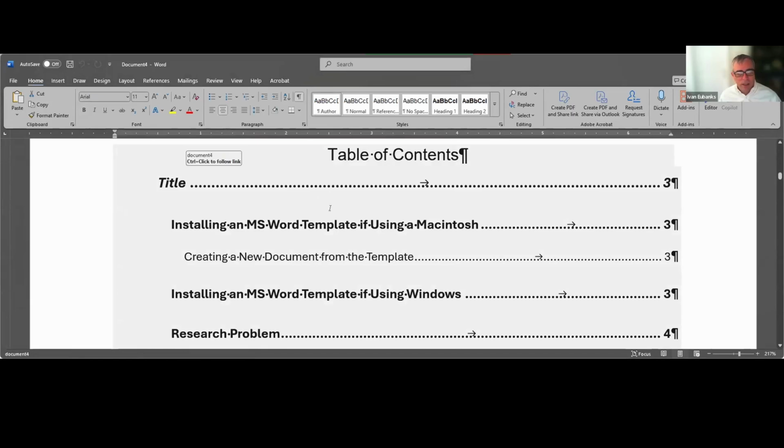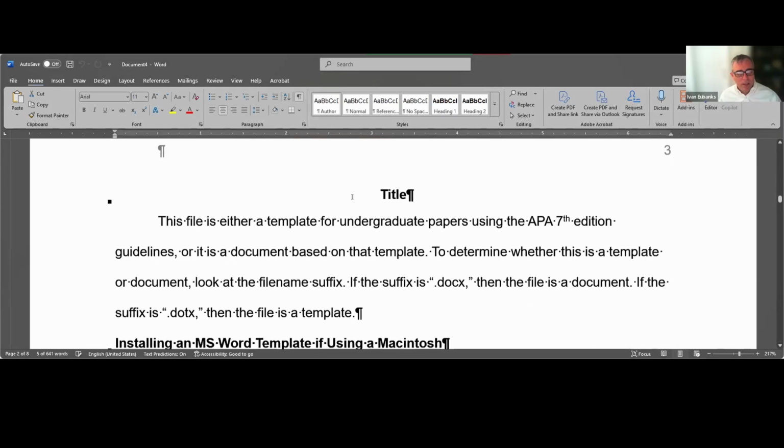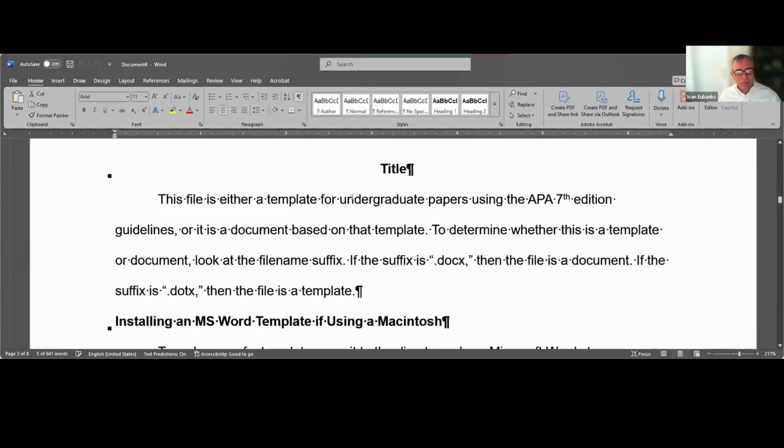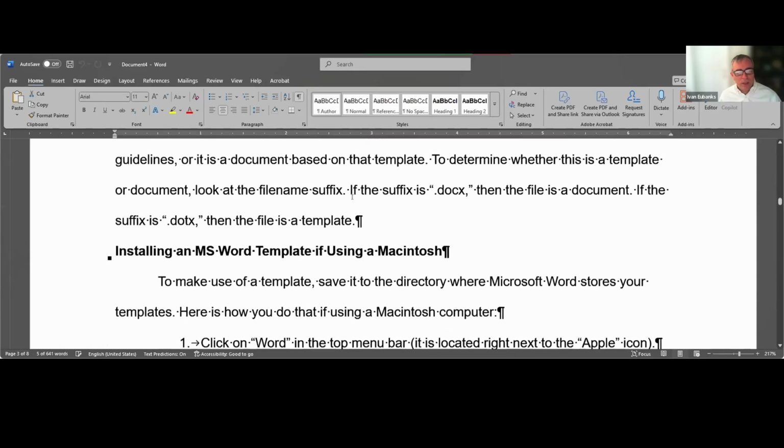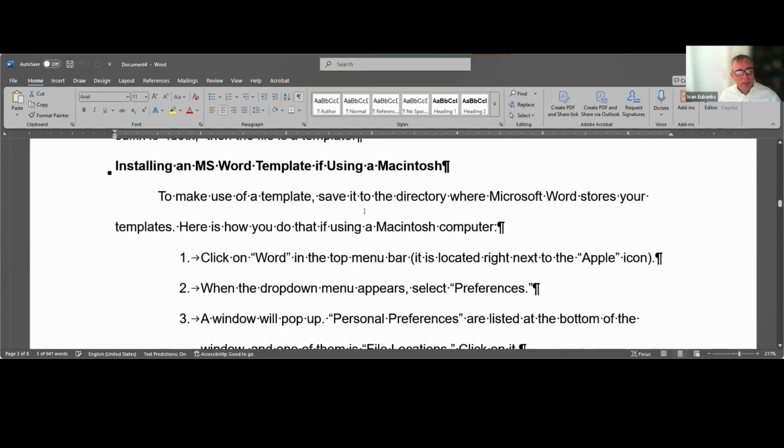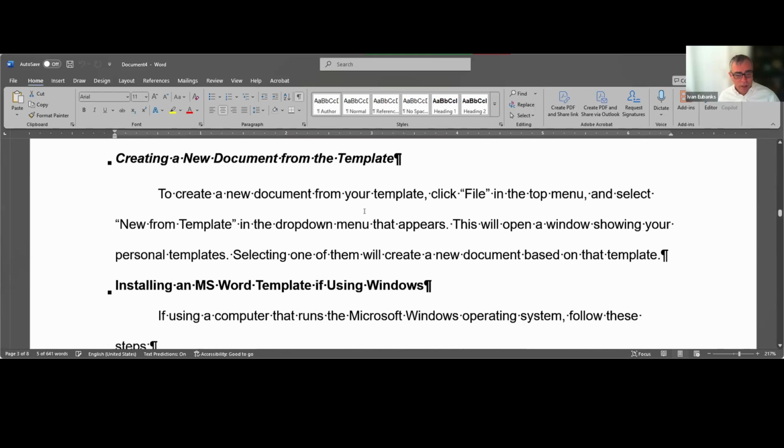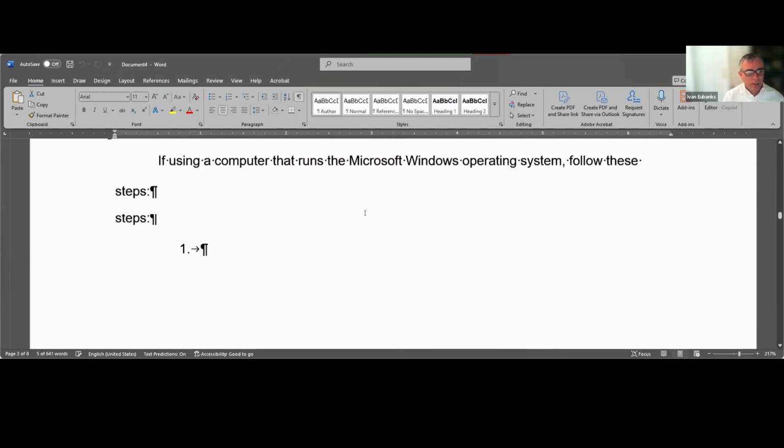Has the table of contents in here. And the thing about this template is it shows them how to make use of it, right? How to save it. And I want y'all to be aware of the fact too.